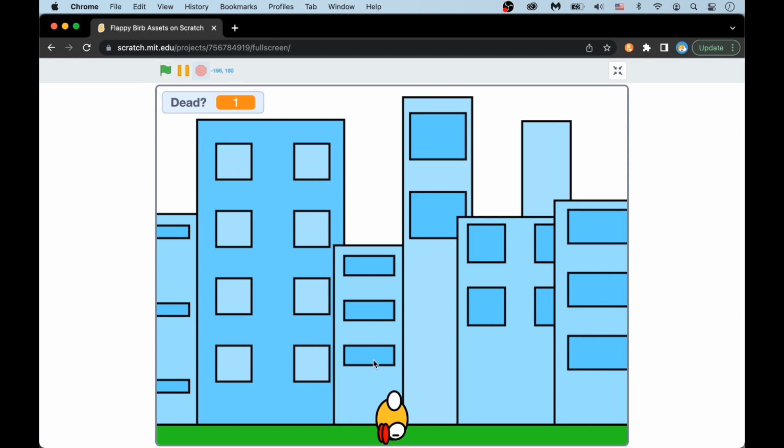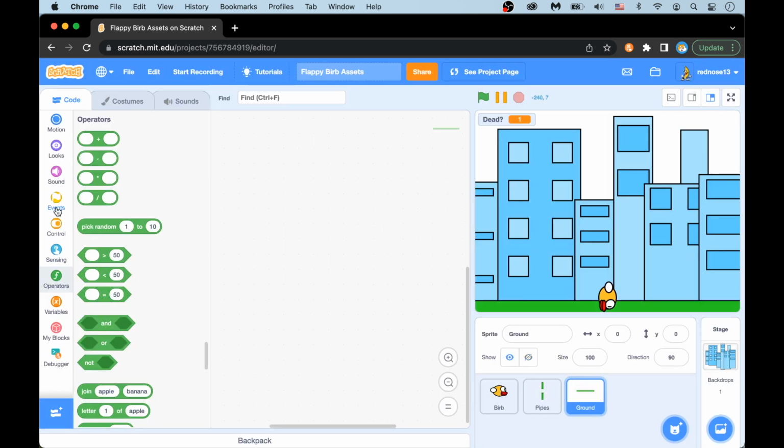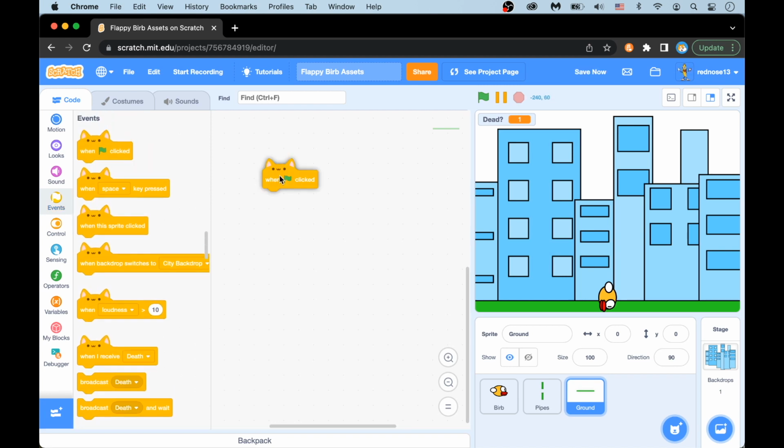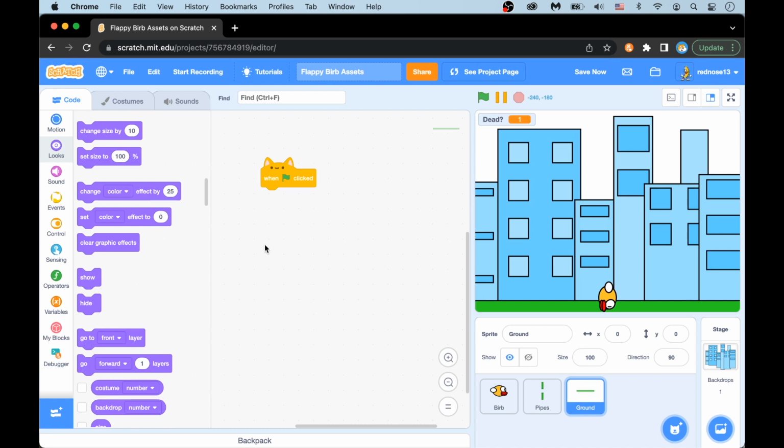Great. But now you'll see the bird is currently on top of the ground. In the actual game, it's more like behind it. So here, simply add a when green flag clicked to the ground, go to front layer. Bam. So that will work.